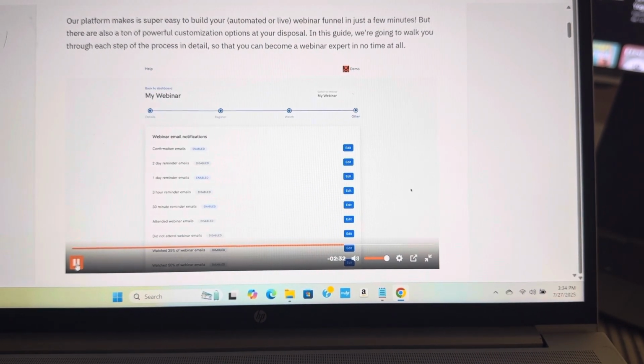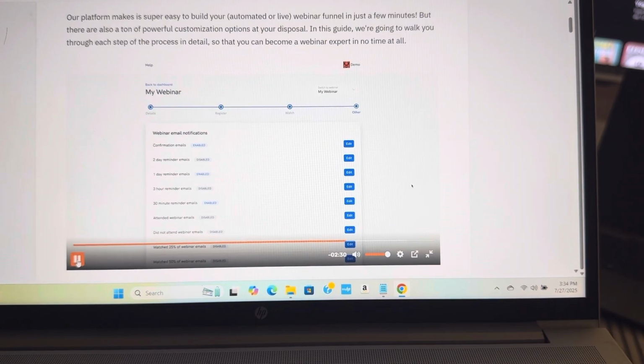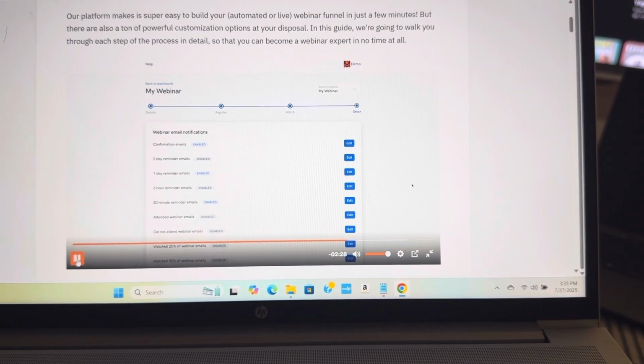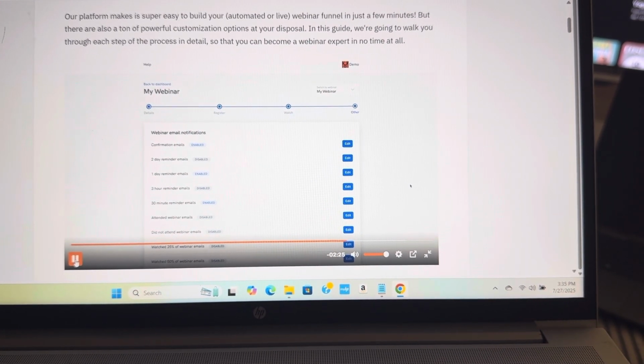On this final step of editing our webinar, you'll be able to set up reminder and follow-up emails, text messages, as well as a large variety of events via our native integrations and webhook features.